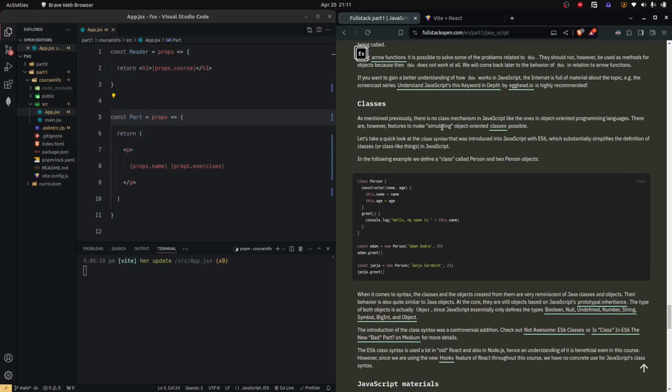Classes. As mentioned previously, there is no class mechanism in JavaScript like the ones in object-oriented programming languages. There are, however, features to make simulating object-oriented classes possible. Let's take a quick look at the class syntax that was introduced in JavaScript with ES6, which substantially simplifies the definition of classes or class-like things in JavaScript.